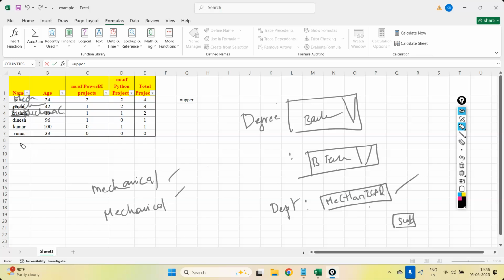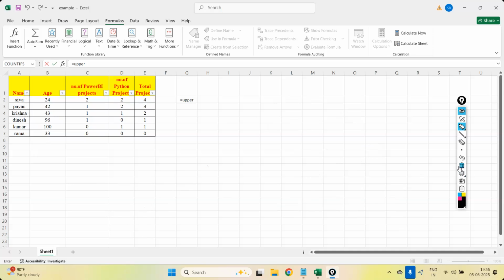But whether it is the correct answer? No, it is one only, right? So we have to rectify everything to either upper or everything to lower. Then automatically the rectification will be done. So this is nothing but called data transformation. Otherwise, the number of unique values will be more. Okay, sir. What is the problem again for you? It is going to impact your analysis, right?